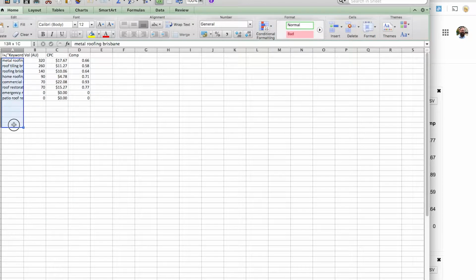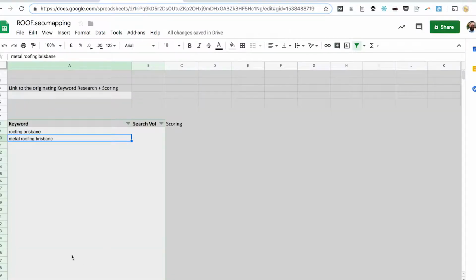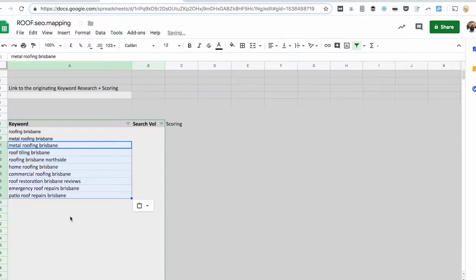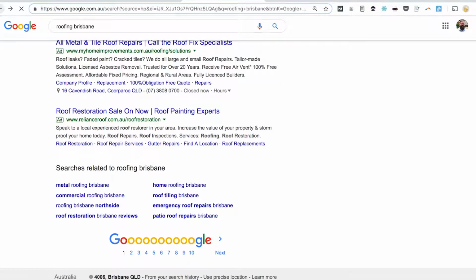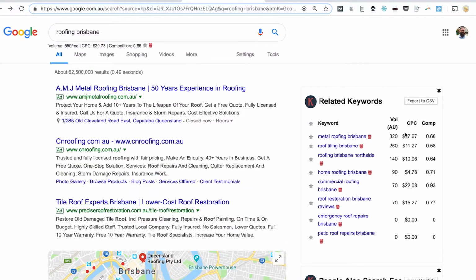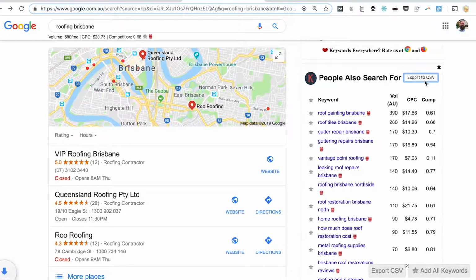these related keywords, and I'm going to go back to my Google Sheet, because I prefer the Google Sheet. I'm going to put in my keywords here, and then I go back, and I'm going to find some more keywords here, roofing Brisbane, and there are all those related words here. So I export those to CSV.